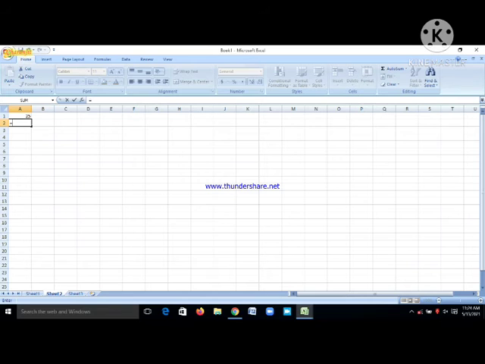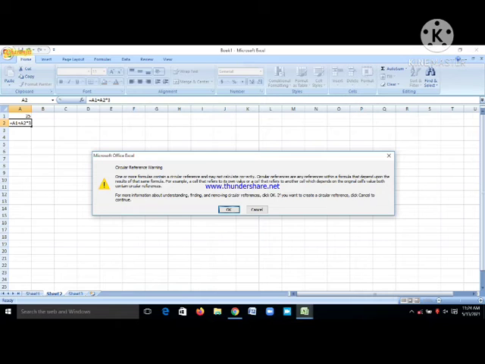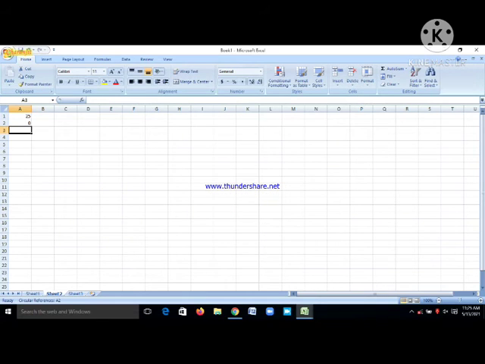Circular reference. A circular reference occurs when a formula in the cell refers to its own cell value directly or indirectly. Example, if I type 25 in A1 cell and in A2 cell I want to type the formula equal to A1 plus A2 multiply 5. Then a warning is shown on your screen, and this warning shows that in your formula you use the circular reference. Then after pressing the OK, it returns the 0 value that is shown in our cell.